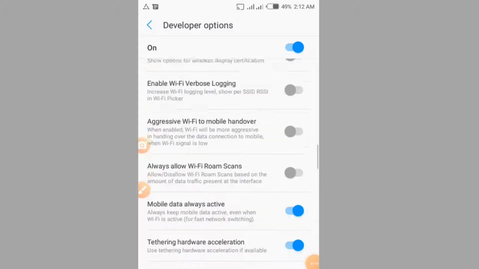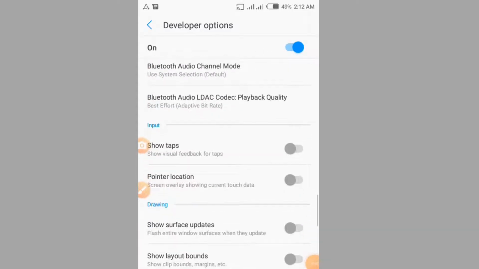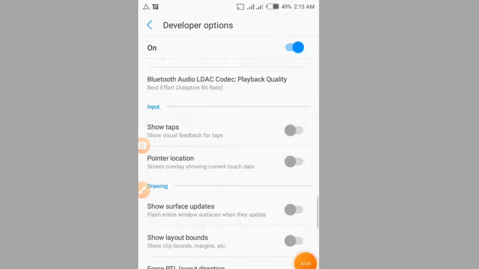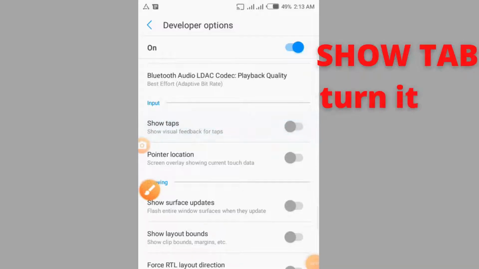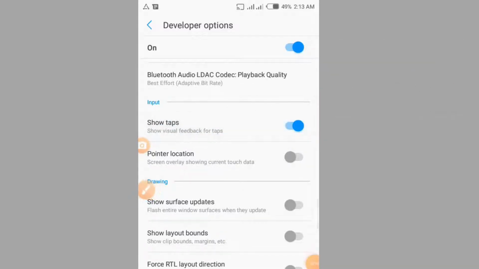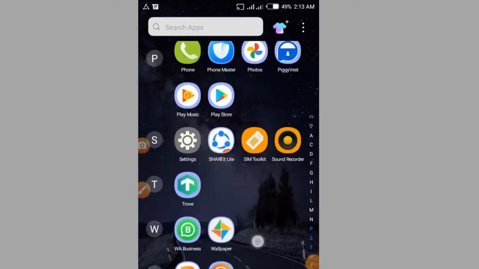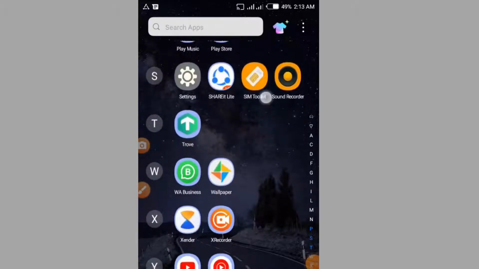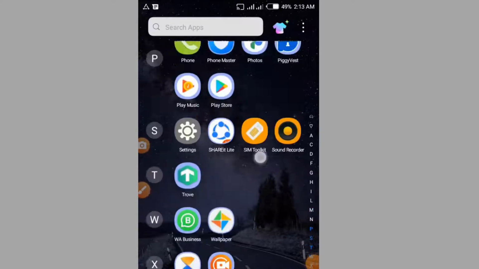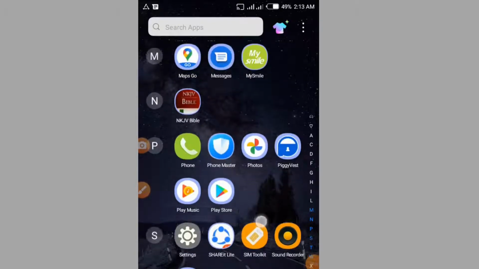By the time when you click on it, it takes you to, then you go to here that says input. You see here that says show bar. Then you click here, then you turn it on. By the time when you turn it on, then you go back to your phone. As you can see, our pointer has started showing. You see, it's very easy, very easy. This is how to activate your pointer on your phone.